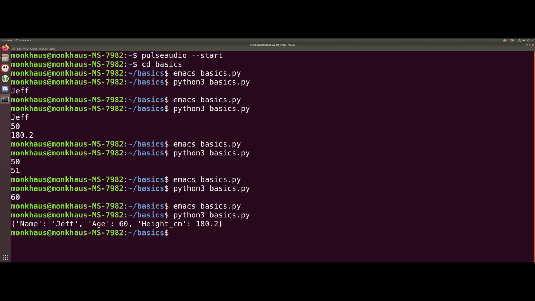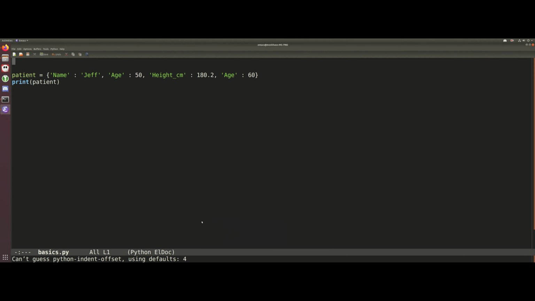And then we'll see we've got name, age, and height. And again, notice how our age has actually taken that spot with the value 60. It's worth noting. So we go back to our file now.